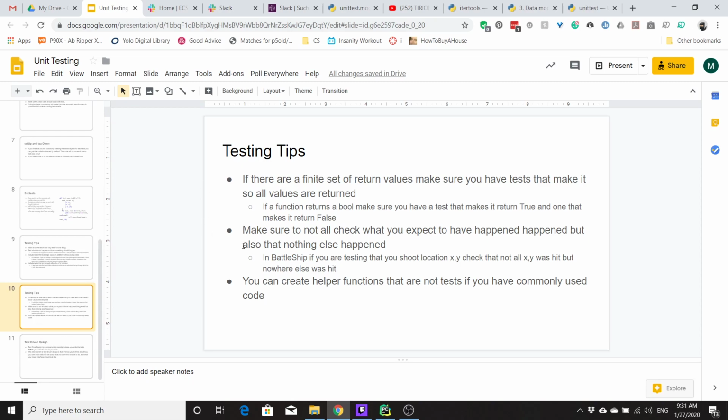Finally, let's see what else we have. Again, you can create helper functions that are not tests if you have some commonly used code. Same thing, you can make methods on your classes, if you're repeating lots of common code or common tasks, put those in the methods. Just make sure they're not named test underscore and they won't automatically be run by test discovery.